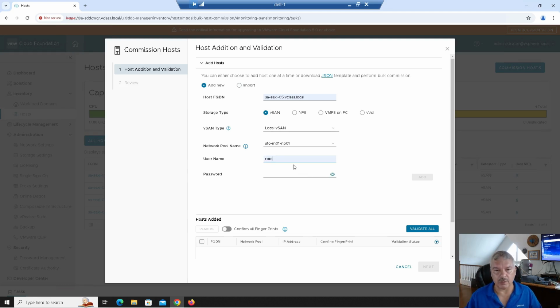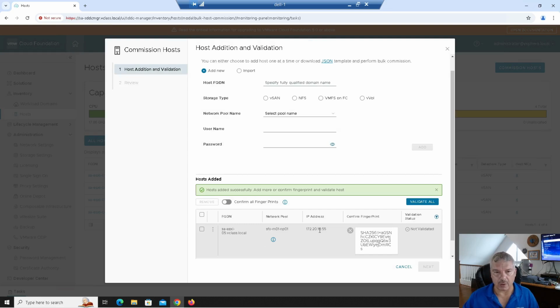Now it's asking me who the user is for the host. Again, it's going to be root. And I'll type in the password. Actually, I probably typed in the wrong one there. And then I'm going to click on add. And you'll see down here, it added the host. I'm going to repeat that 2 more times, so I'm going to probably speed this up.